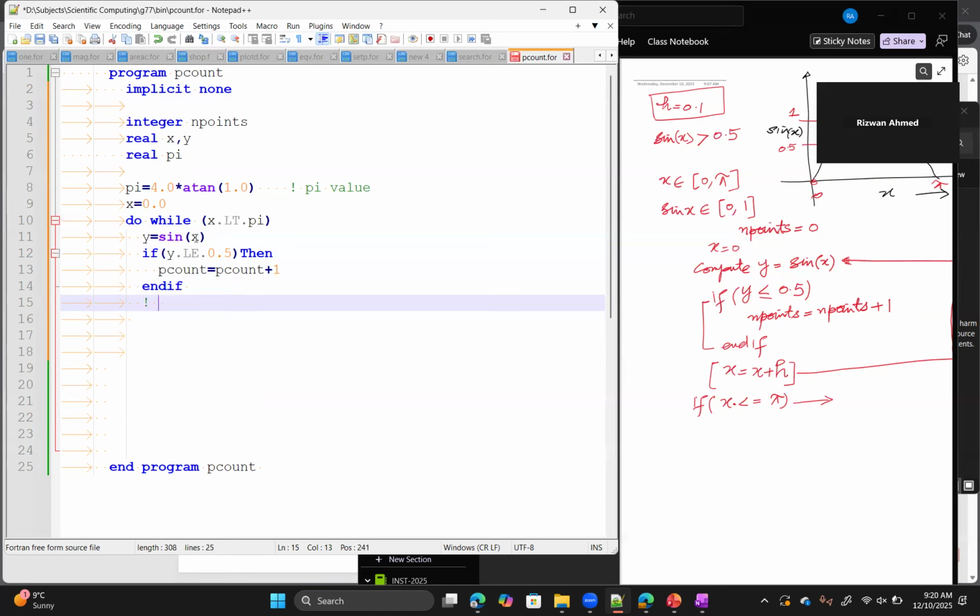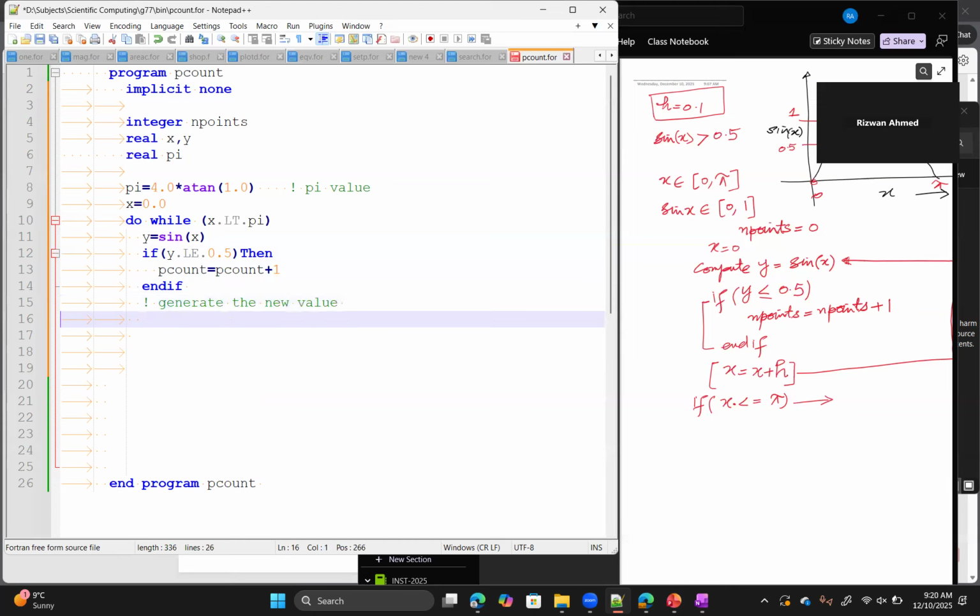And now the next step is to generate the new value. And how to generate the new value? In our algorithm, it is written as x is equal to x plus h. But where is h? So h was not defined. So I instantly forgot that. So it needs to be defined as h. And h needs to be initialized.